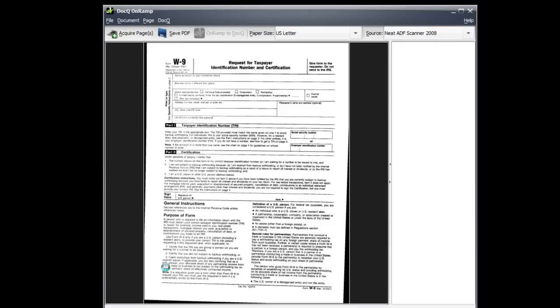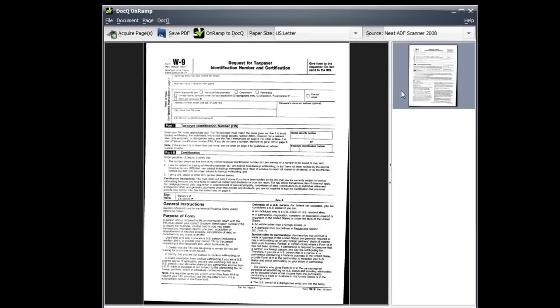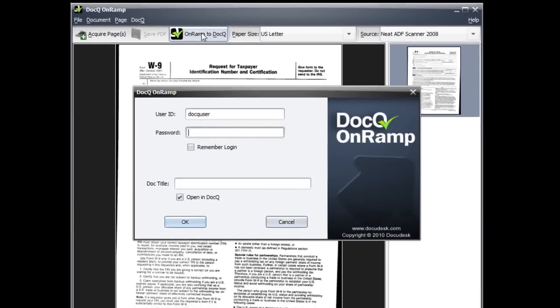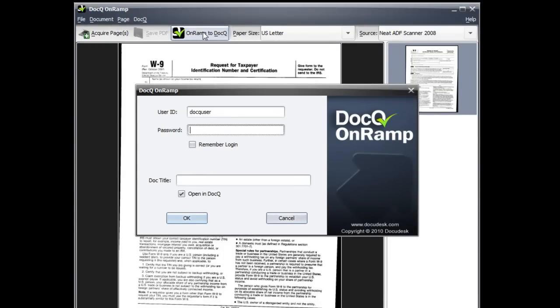You'll see a preview of the document, and you can make some adjustments to it here. You can either save the PDF locally or on-ramp it to DocQ. Enter in your account information if necessary and choose your document title.